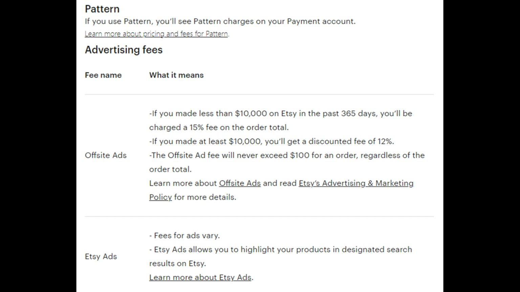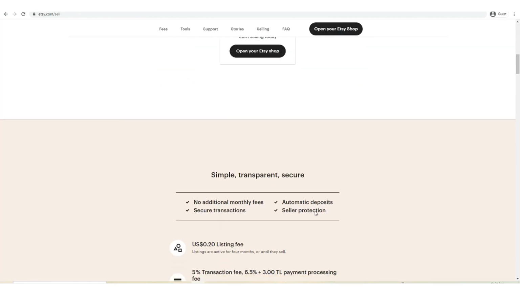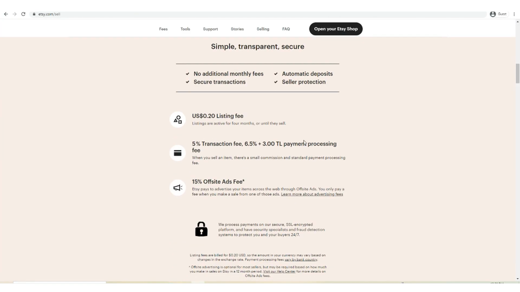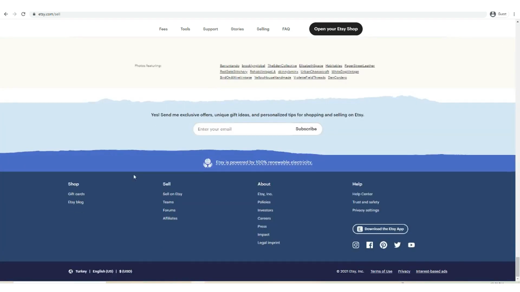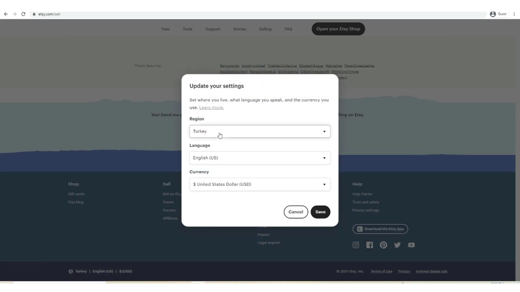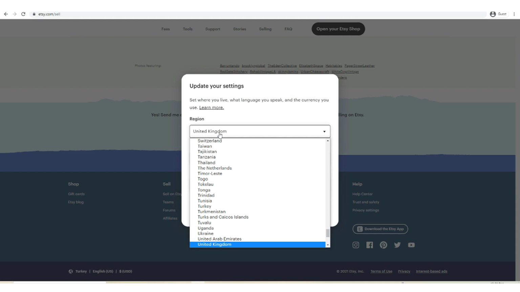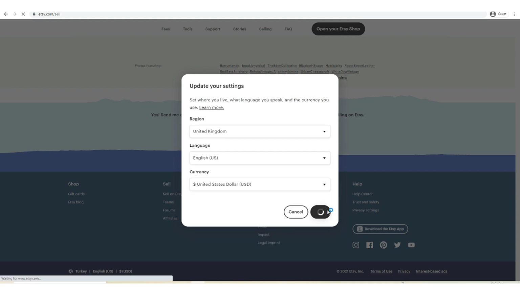Fees may differ by country, depending on your jurisdiction, if you accept payments through ETSE payments, and the buyer's jurisdiction. To see the correct commission for your country, we recommend that you always select the country you want on the commission information page.